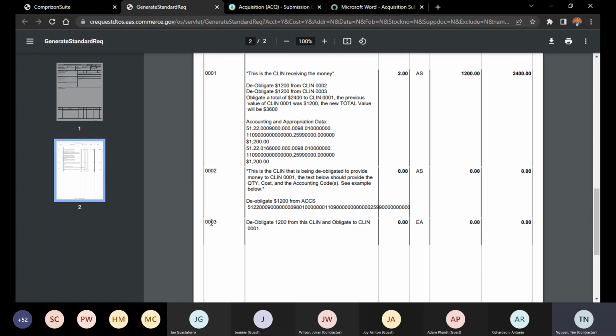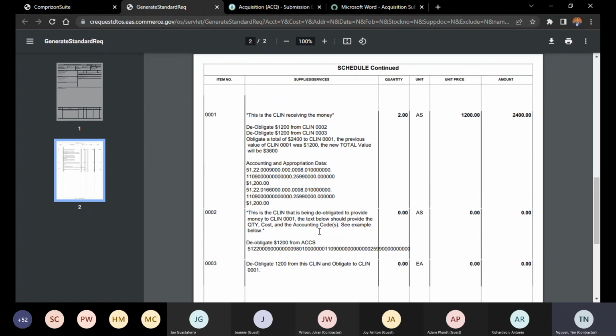Right here under clin 3, there's nothing in the description telling me what to do, and there's no accounting code provided. So I have no idea as a contract specialist what I'm supposed to do. The only thing I can do is use context clues. I guess clin 2 is telling us to deobligate 1,200 from this accounting code. Looks like clin 1 was provided the money here. Great, but I don't know where this is coming from.